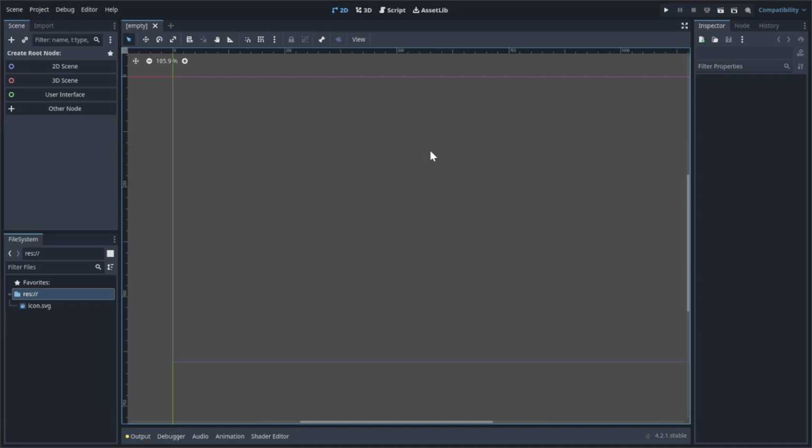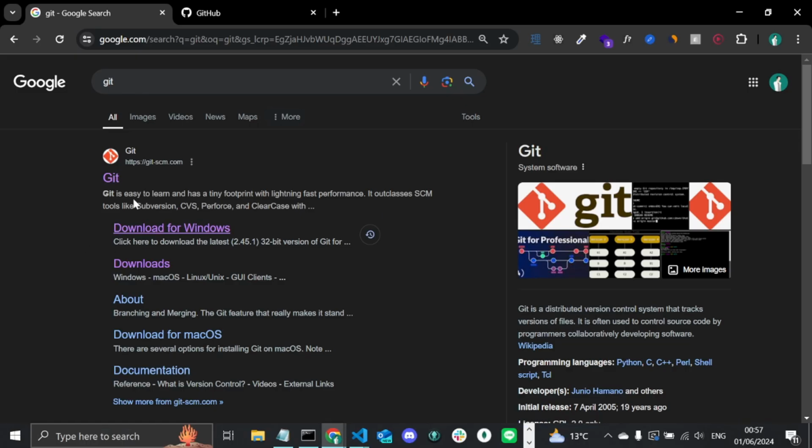In this video, we're going to take a look at how we can use GitHub with Godot 4. So I've got a blank project set up for the purposes of this video, and we're going to be doing a few things. We're going to be installing Git, making an account on GitHub, making a repository, and then finally connecting our local game over here to the repository which we're going to make on GitHub. So first of all, we're going to search for Git.